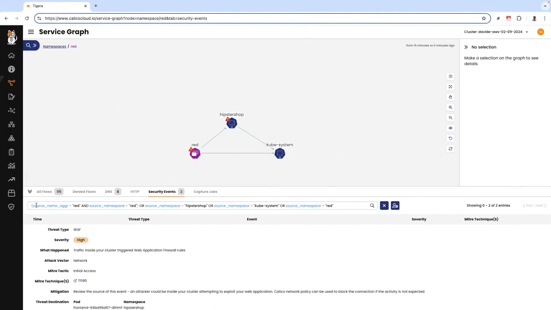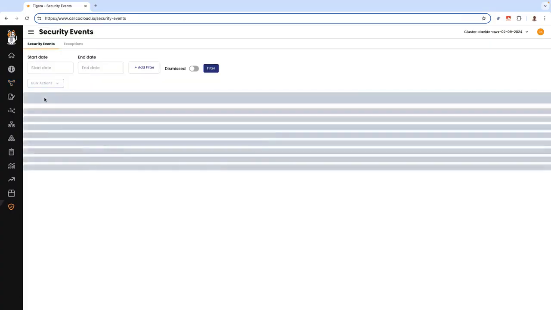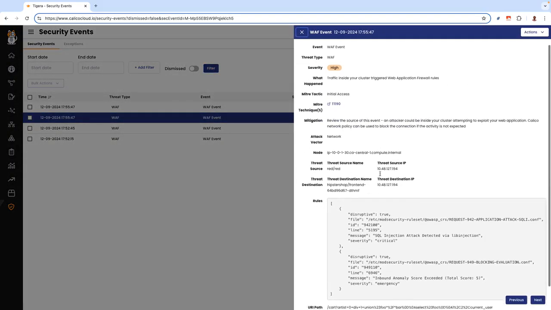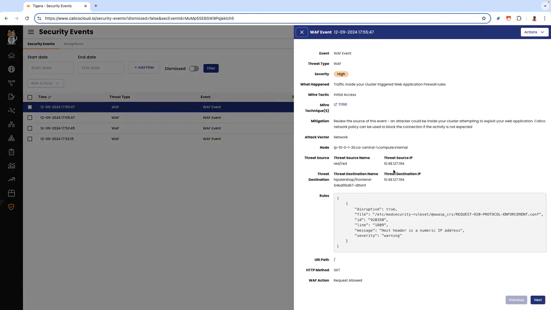Now we can go back to the UI, threat defense, security events. We wait a few seconds, and the new events will come in. This is the SQL injection critical, and the request was denied. This one is the host header is a numeric IP address, and the request was allowed.